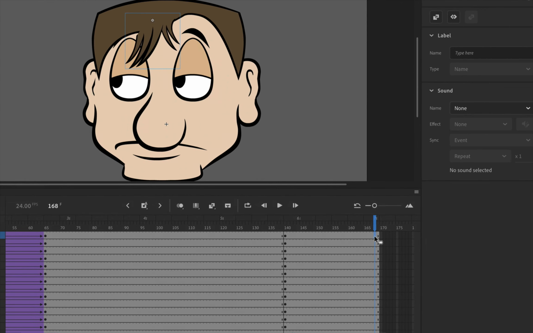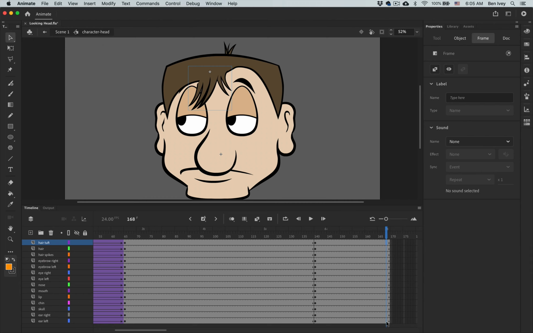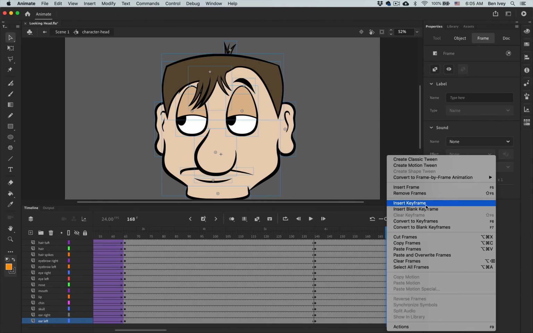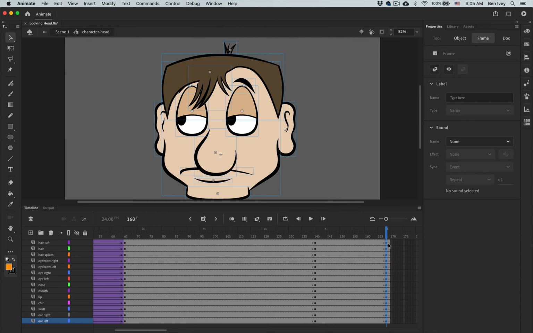In this case, it's frame 168. And let's insert a set of keyframes on all of those layers too. Hold down Shift and select all of those. Whoops. There we go. Then we can insert a keyframe for this one. This will be the ending point to have everything move back.